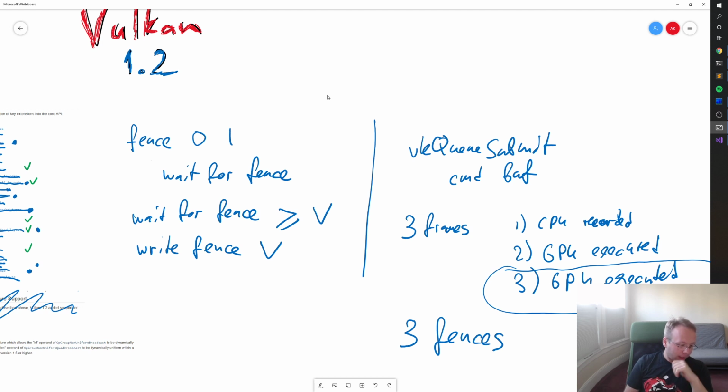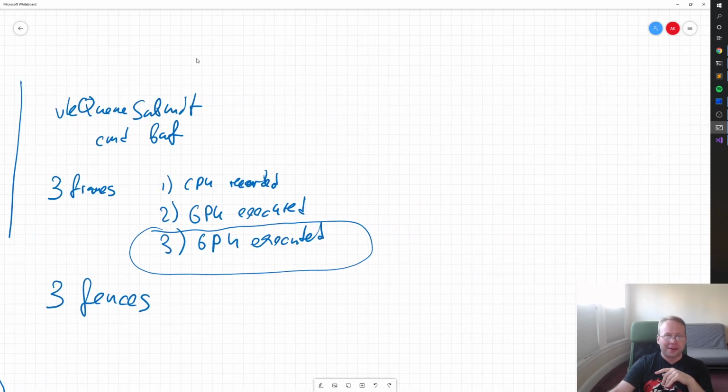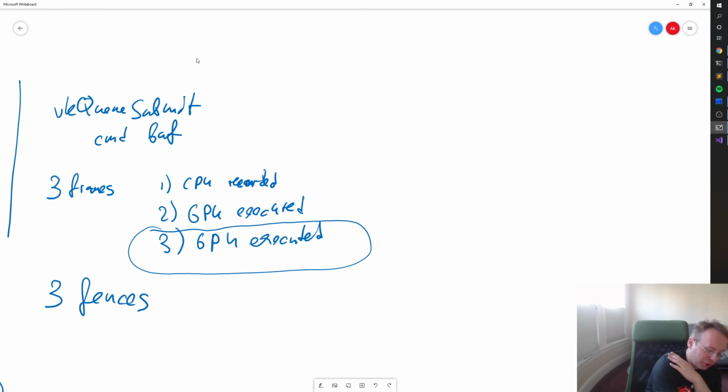So with the value-based fences, which are called timeline semaphores, I think, in Vulkan now, what you can do is you can actually say, no, there's just 1 fence, and on the CPU, I know in this frame example the frame index, which is a 64-bit number, so it basically never overflows. Every frame you increment it by 1.